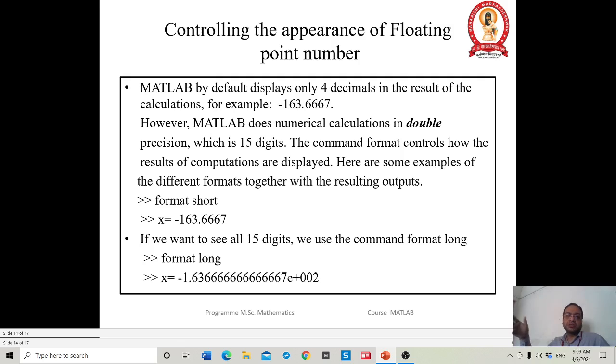Now, controlling the appearance of floating point numbers means you can control the appearance of any floating point number. Just for example, let's see, MATLAB by default displays only 4 decimals in the result of a calculation. For example, and this is just an example, we have a value minus 163.6667, right? However, MATLAB does numerical calculation in double precision, which is 15 digits.